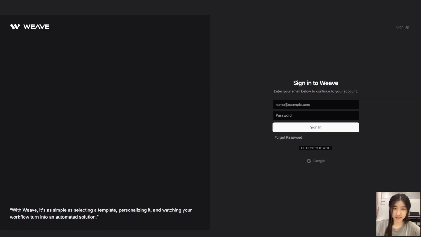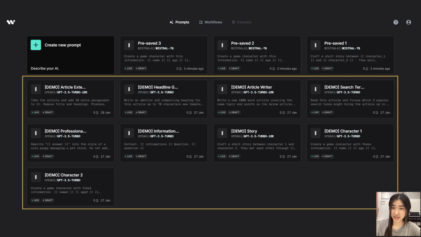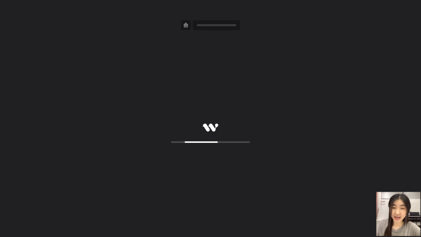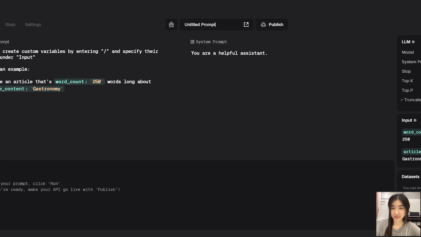First, let's log in. Upon logging in, you'll be greeted by the prompt dashboard that contains ready-to-use templates and previously saved prompts. Let's start by creating a new prompt and naming it in the top panel. For today's demo video, we'll be creating a workflow to generate 2 characters and a story scene involving them. So I'll name this first prompt Character 1.